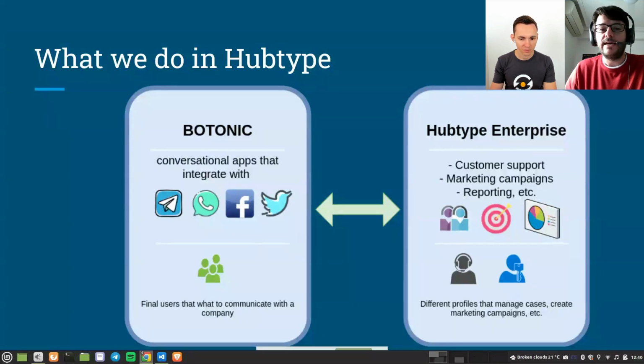Okay, and then we have the enterprise platform, which is our second world, and is more about customer support for the big companies, also running marketing campaigns to reach the users, and also to use all the data that we have, and that is used by different profiles, right? So they can be agents giving support to the final users, creators for marketing campaigns, and things like that, right?